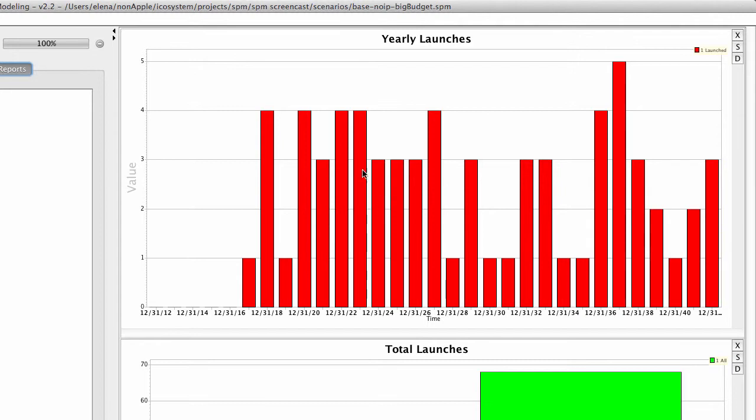The first one is a yearly launches report. For each of the 30 years that the simulation ran for, the height of the respective red bar represents the number of assets that launched that year. We can see that for the first few years we had no launches. Not surprising, since we started with an empty portfolio. After a few years, we start to get launches at a rate of anywhere between 1 and 5.